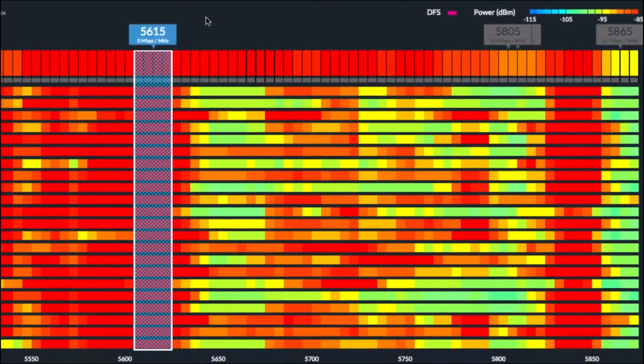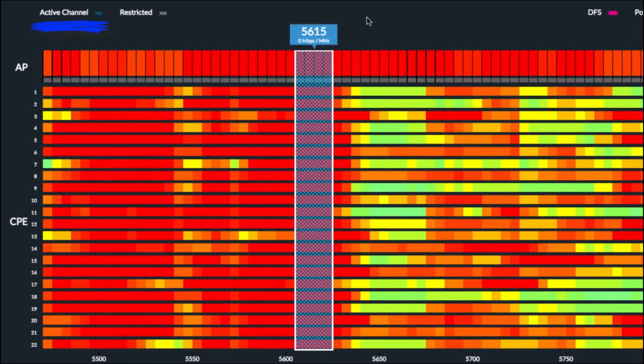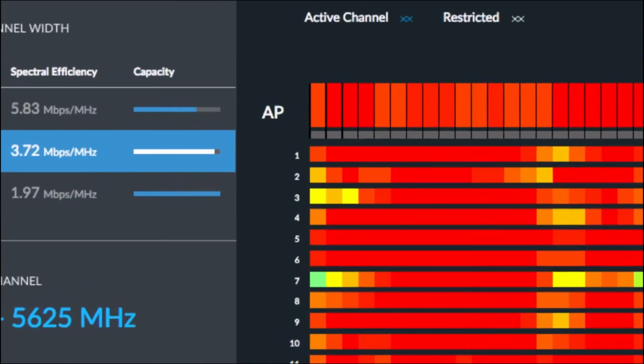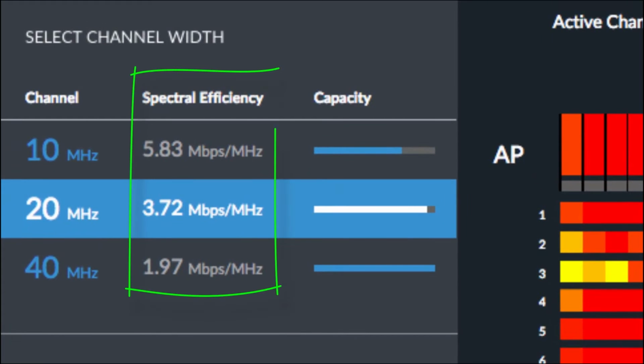By default, the blue highlighted active channel for the current airMAX network is already selected, as indicated by the white outlined box. Taking into account the country code for your airMAX network, any number of restricted channels may also appear white highlighted. For each channel width, airMagic estimates the maximum possible spectral efficiency as well as the capacity for additional wireless networks.